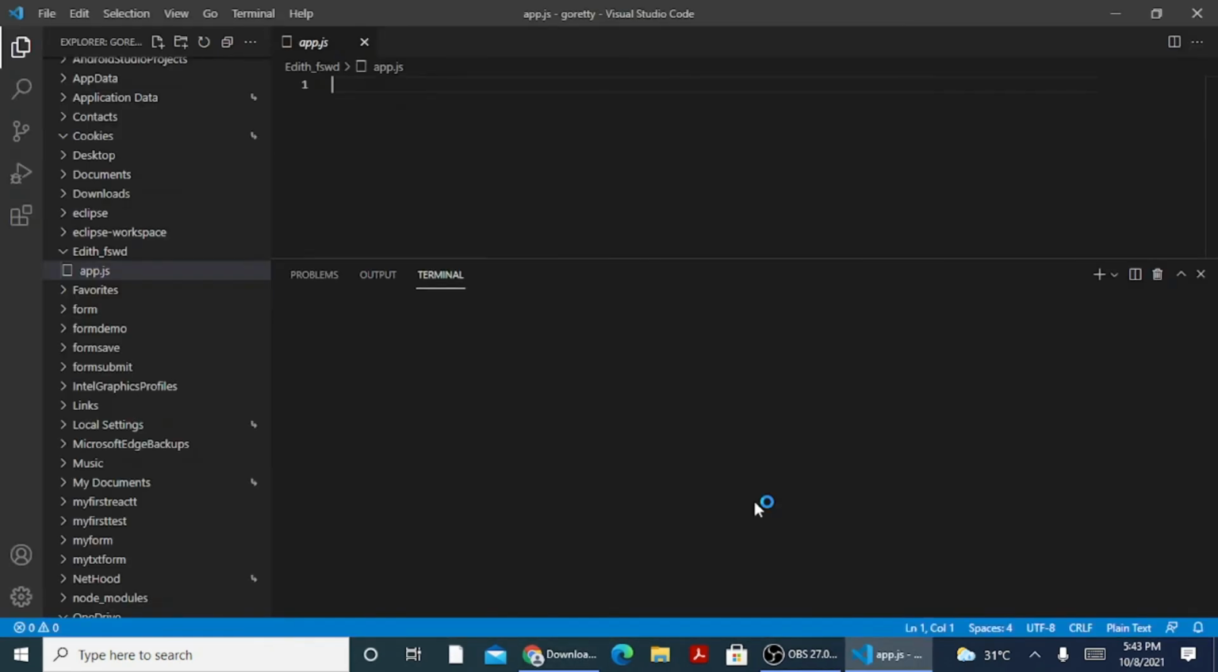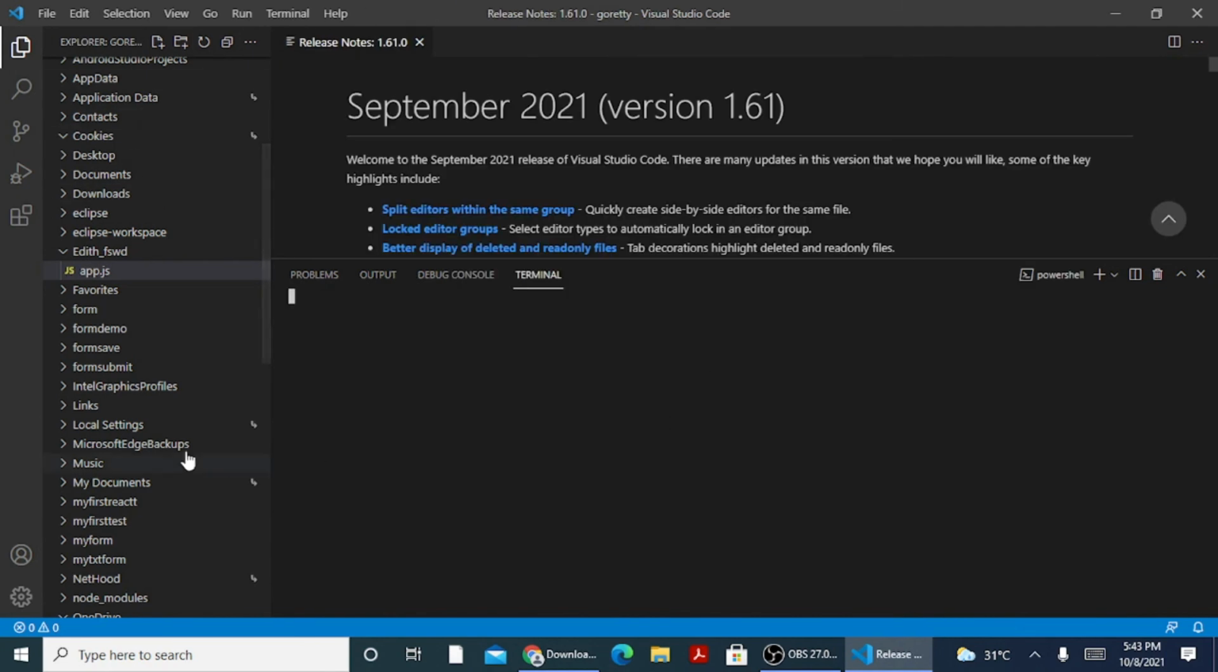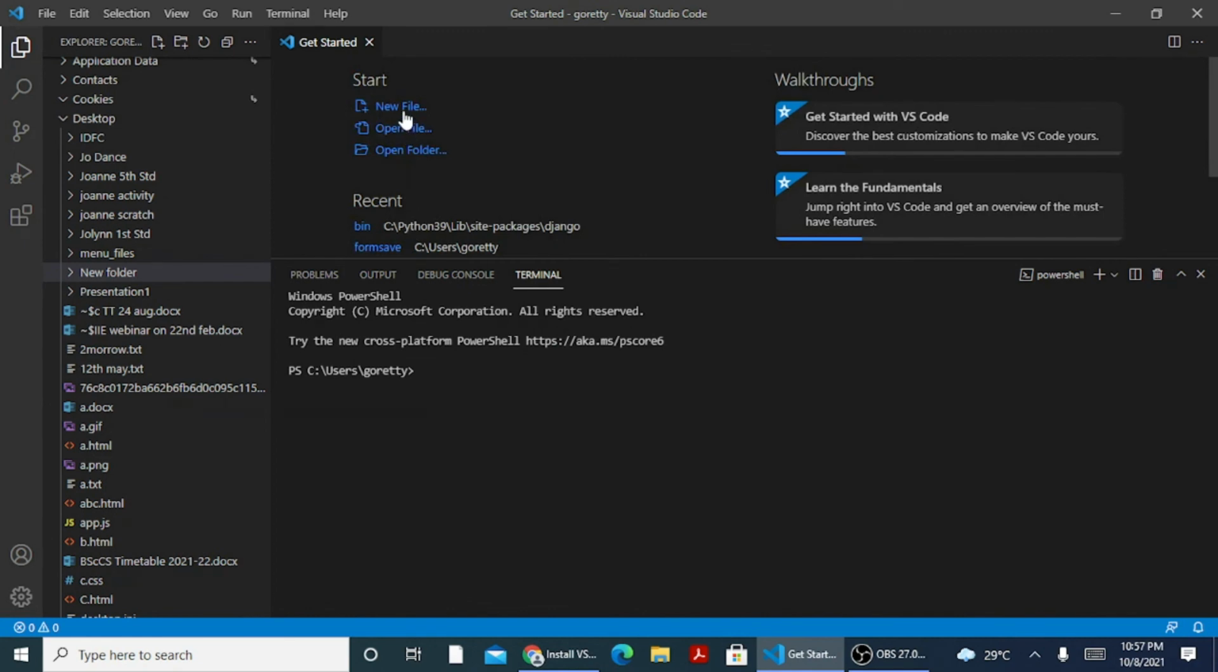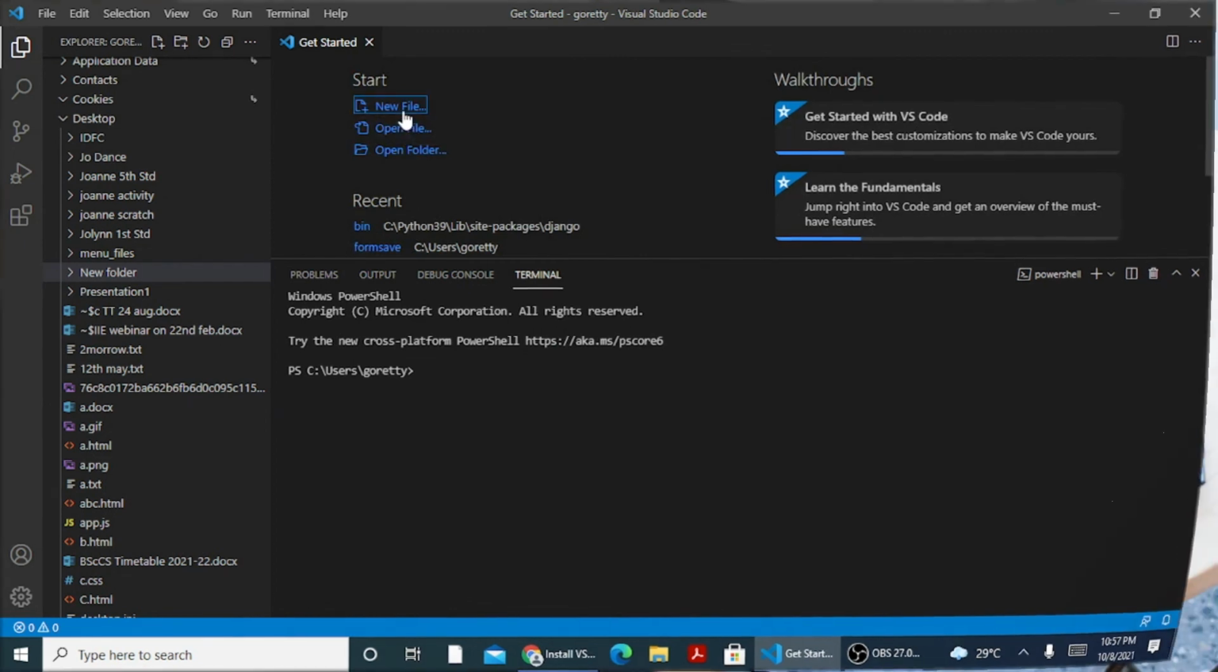Our VS Code editor is up and is visible for us. You can see the version which is released is in September 2021. See onto the terminal window the path where it has been saved. It has come. A new file in VS Code, you need to click on the new file and the new file will open.